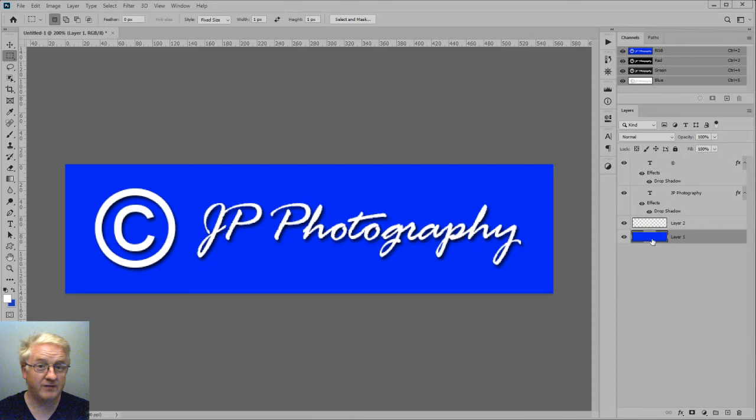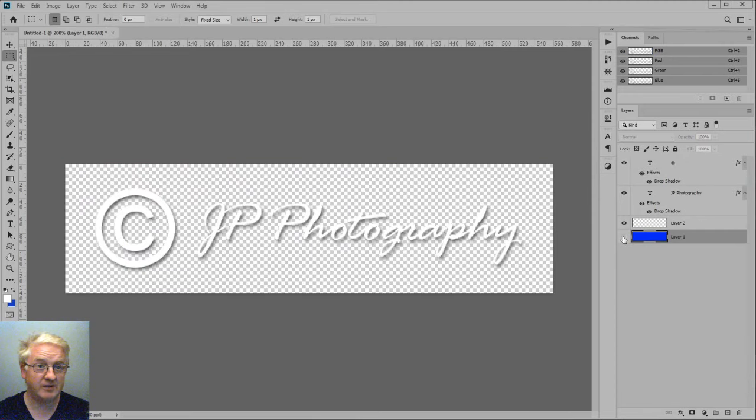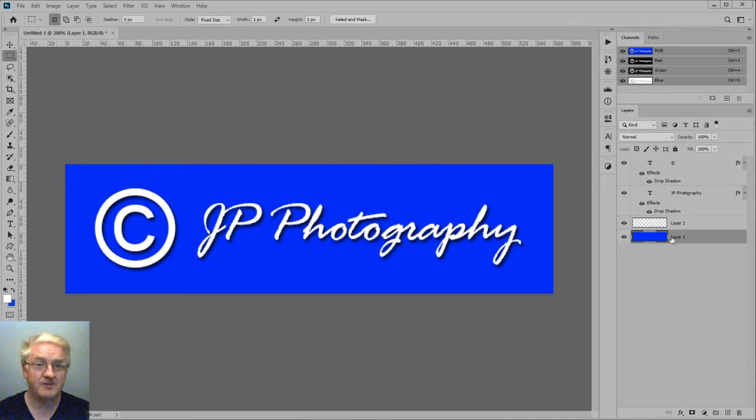Now we can get rid of the blue layer, because you can't really judge a drop shadow when it's like that. Okay, so now we can see it. So click on the blue layer, drag it to the trash.